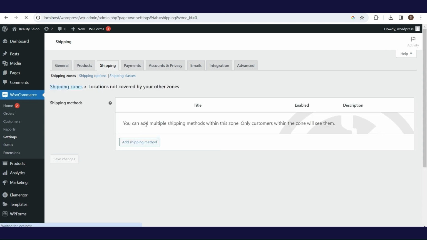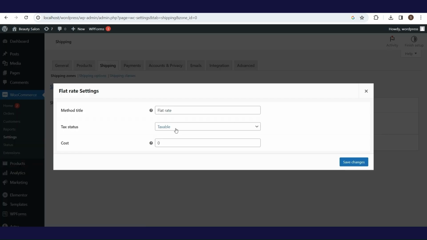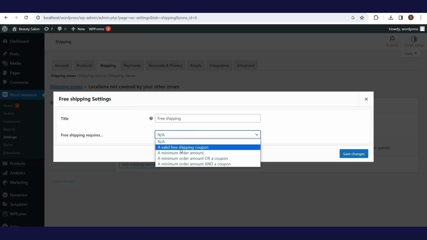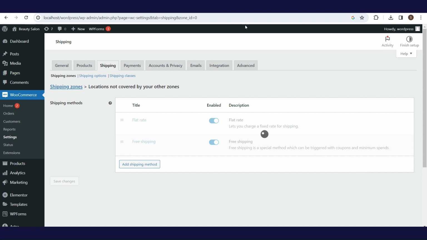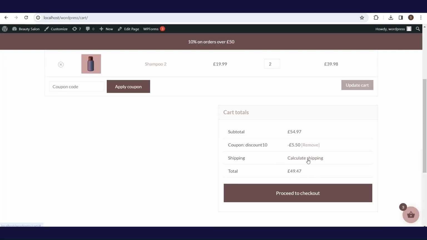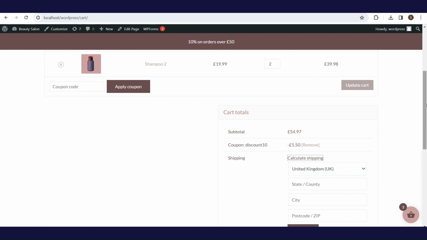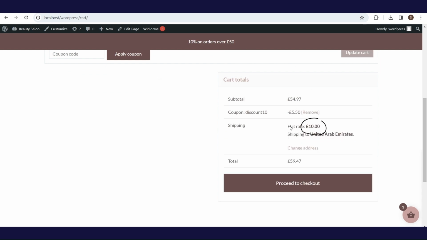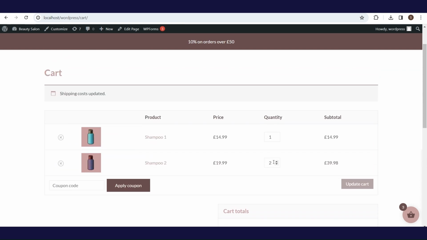The process is the same, only the price in the case of the rest of the world will be £10, instead of the £5 we defined for the UK. Let's see how what we made looks like from the user's point of view. When we selected United Arab Emirates as the shipping country, the only shipping option is a flat rate of £10, as we defined it that way. If we increase the amount of the cart to over £100, another method for free shipping will appear.